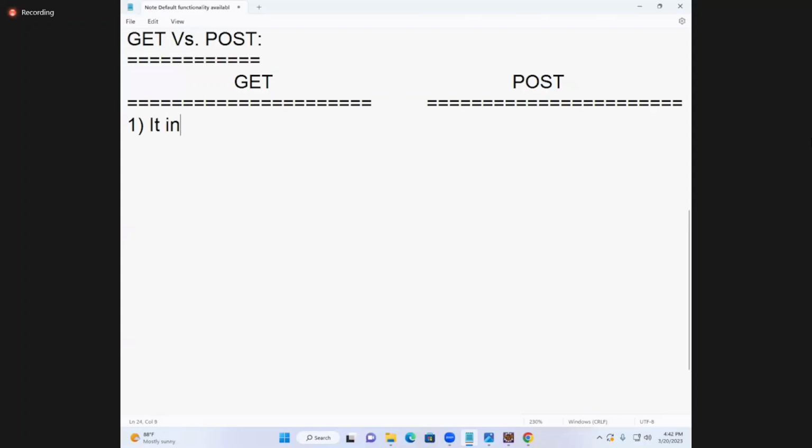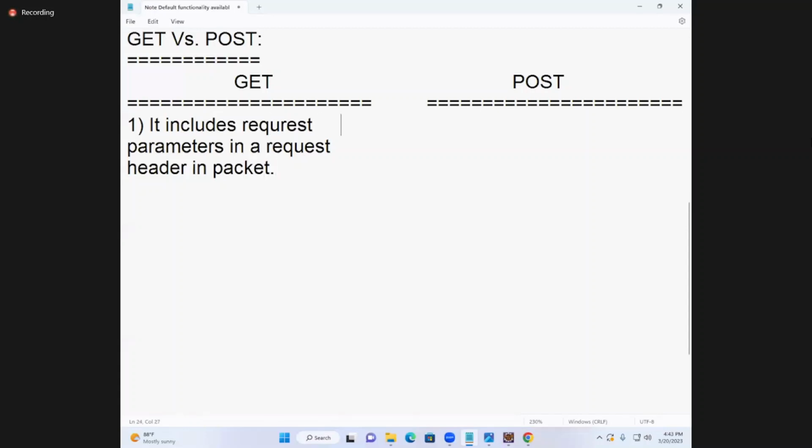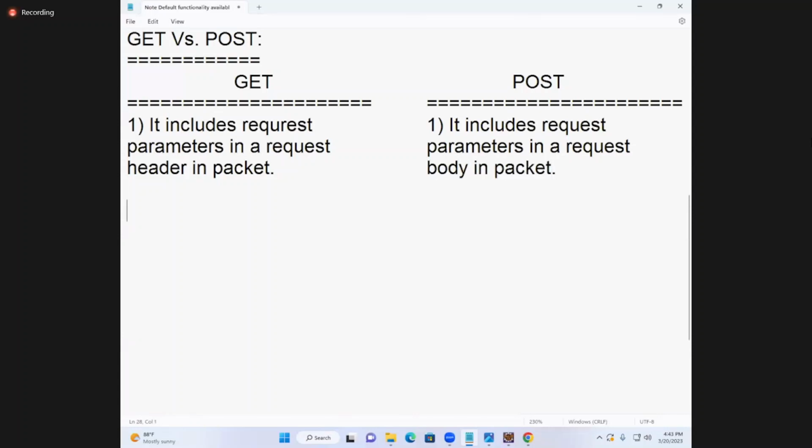GET includes request parameters in a request header in a packet. POST includes request parameters in a request body in a packet.